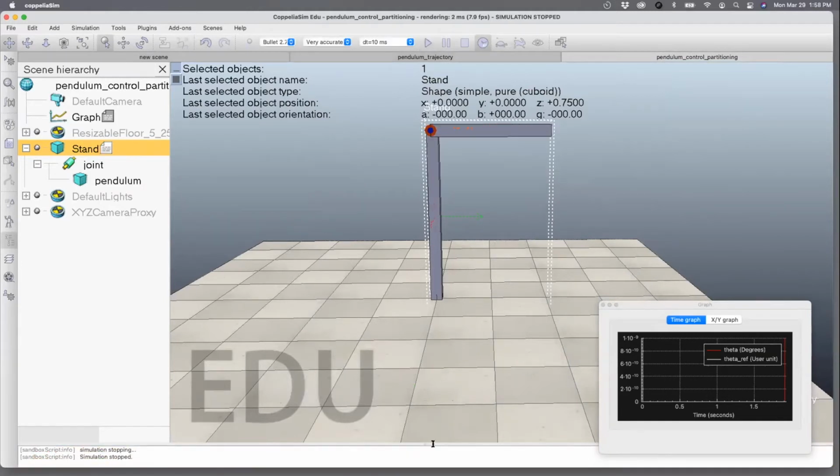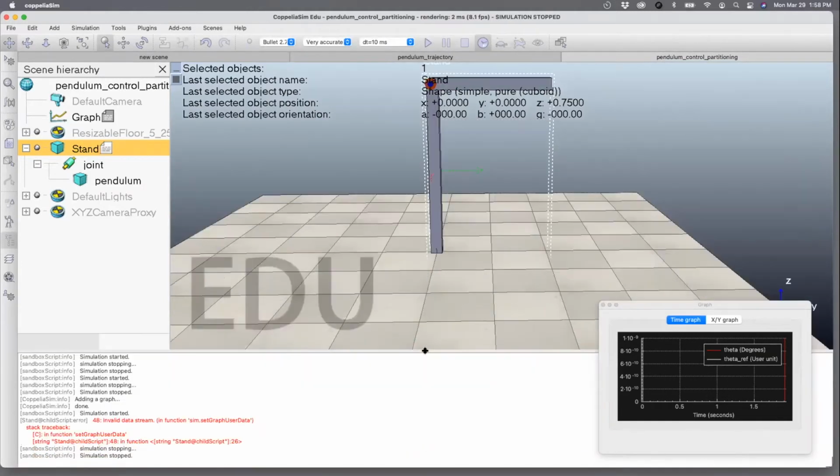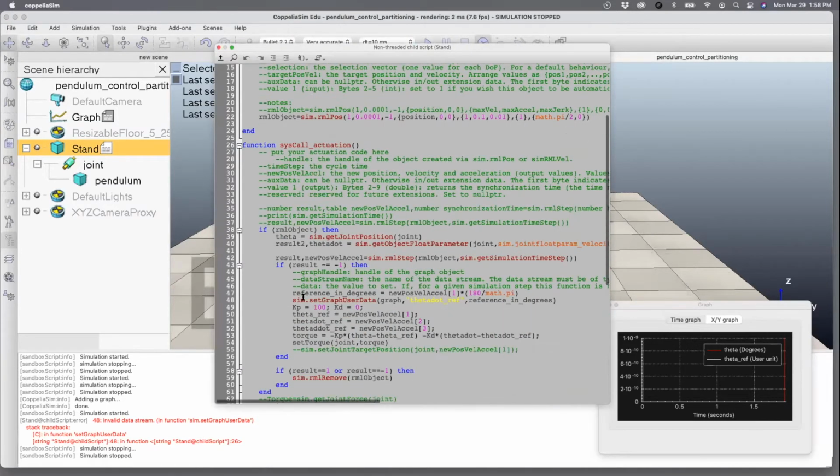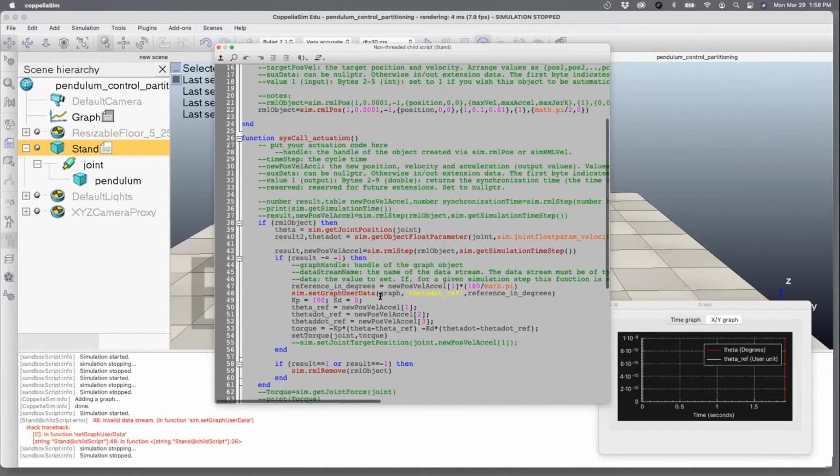So there's a problem with the code. Invalid data stream. Let's see, 48. I think you only have the theta on the graph and not the theta dot. The theta dot ref. I think the names are different. Oh, I see. Yeah. So you're saying this will fix it. Okay.